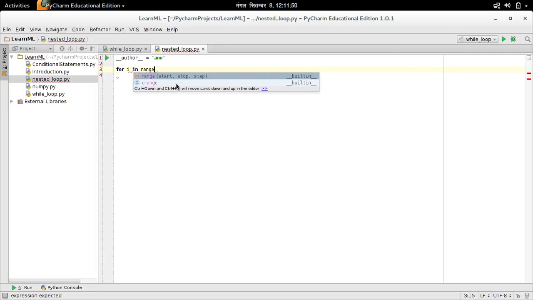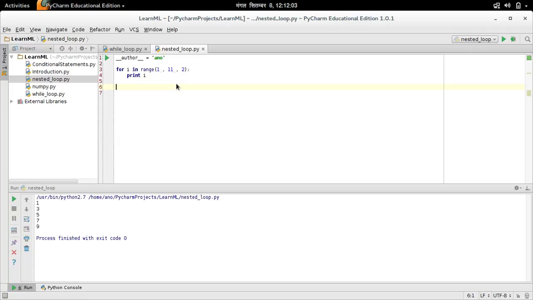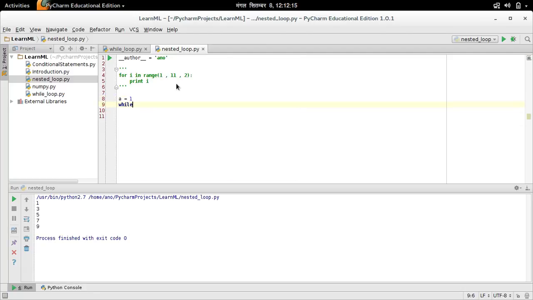What we did here was use a start value, a stop value, and a step value. Print i, and see what it prints out. Let's check. It prints out all the odd numbers. If we want to do the same thing using a while loop, how can we do that? If you remember, assign a starting value to a variable and check if the variable meets the stopping condition.